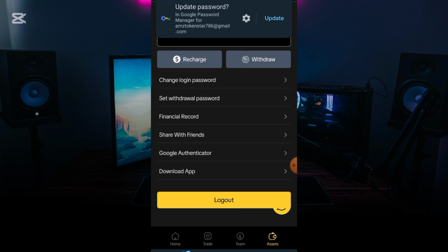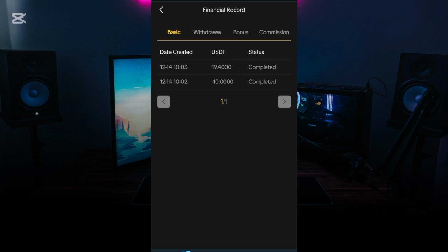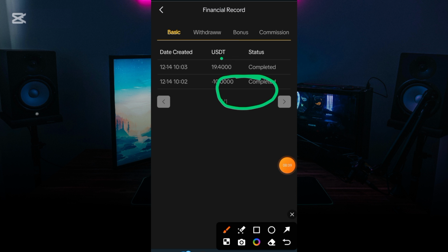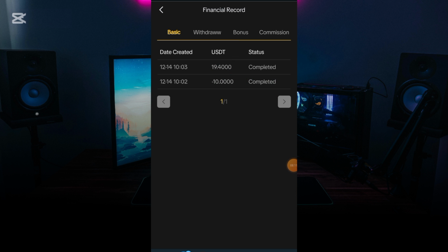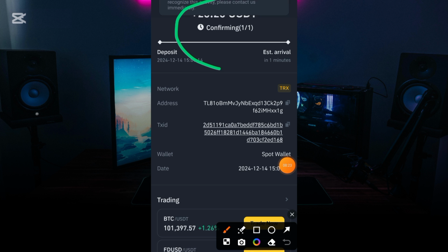Now you can see that I go back, and after going back, you can see the financial record. You can check that I deposited $10 and then I traded and it became $19, and this is the withdrawal amount which is waiting for approval. And you can see that I am just waiting for the withdrawal to come into my wallet. I will show you whether I receive it or not. Successfully received $23 in my wallet.